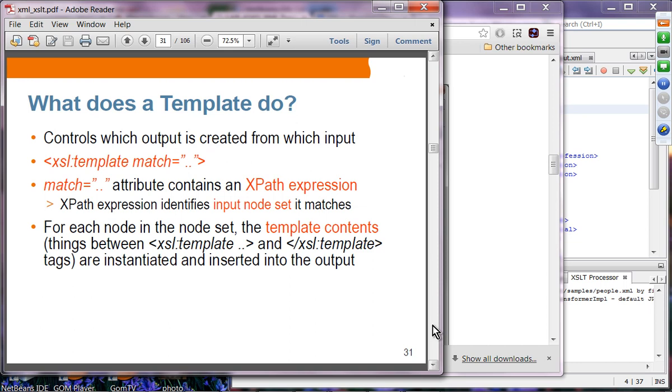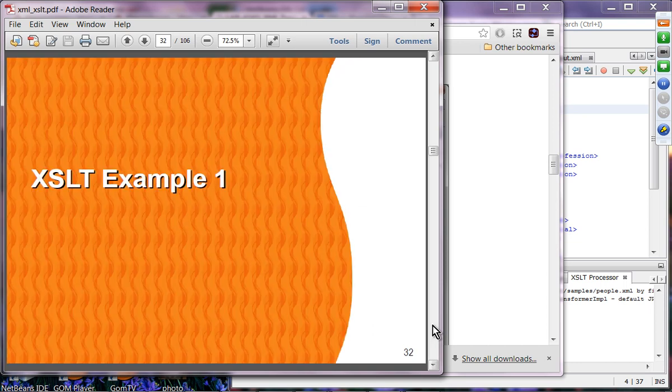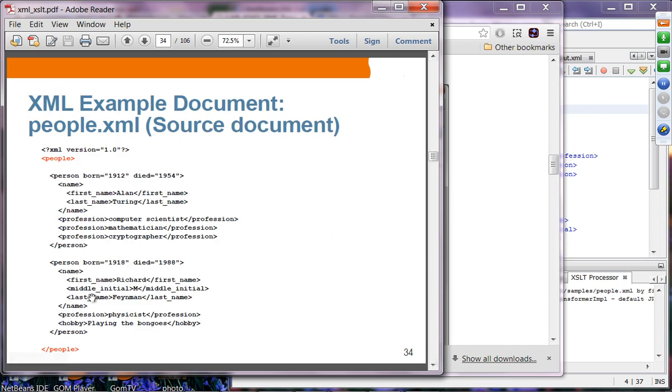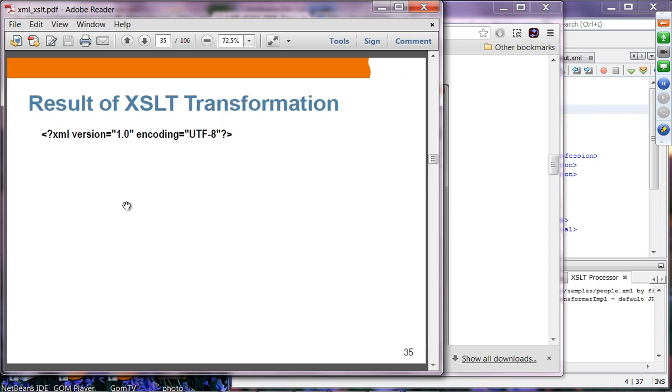Let's see an example of this. That is the next example, XSLT example 1. In this case, we are adding these 2 lines of code into the style sheet. Here we are saying we are going to find all people, and there is only one people element. Then we are going to replace that element with the things in between, and there is nothing here. So if you run this, this is the original source input document, and what you get back is nothing.